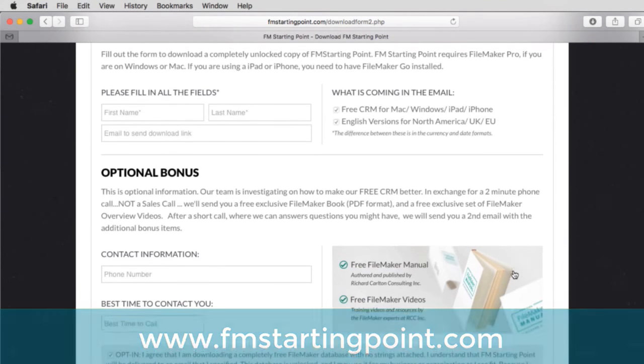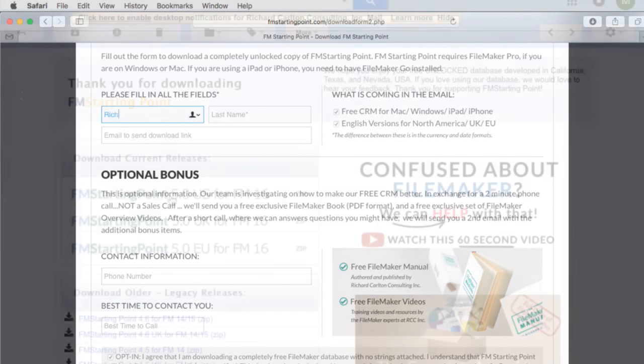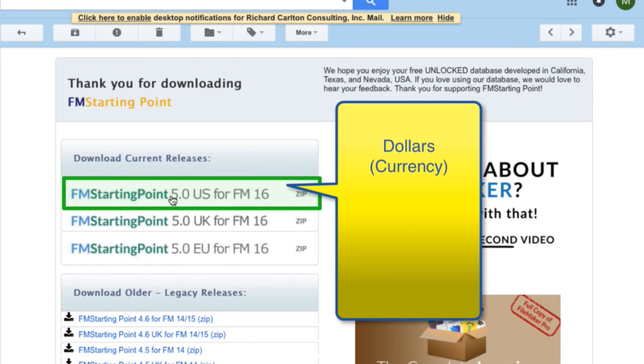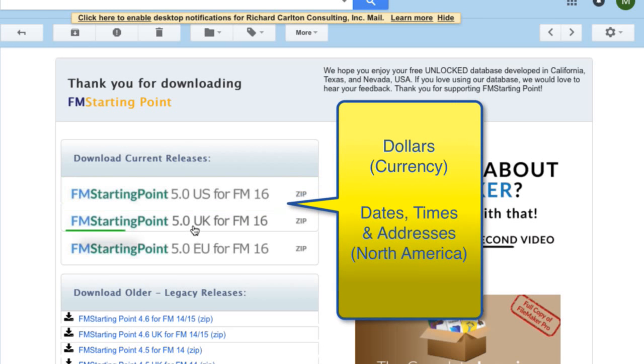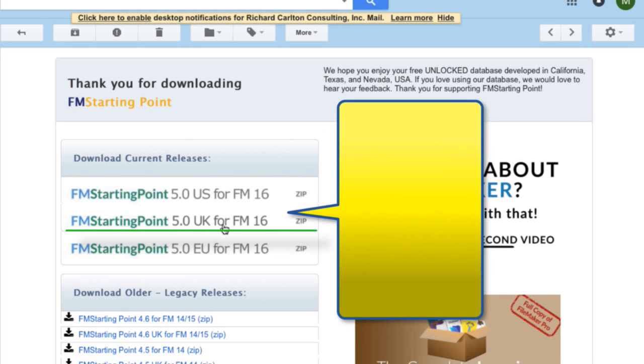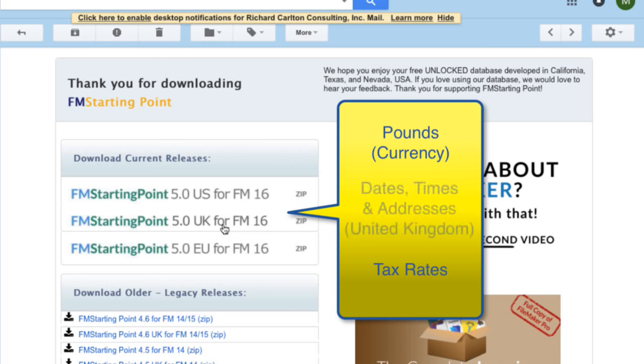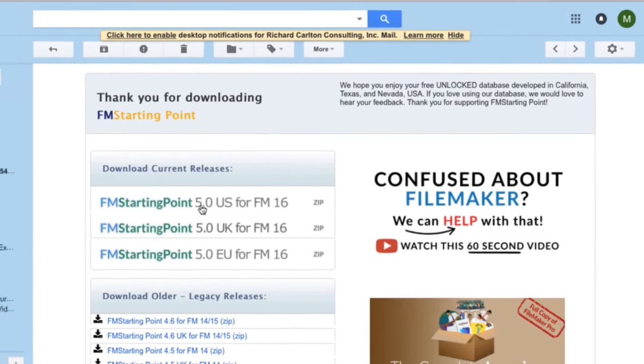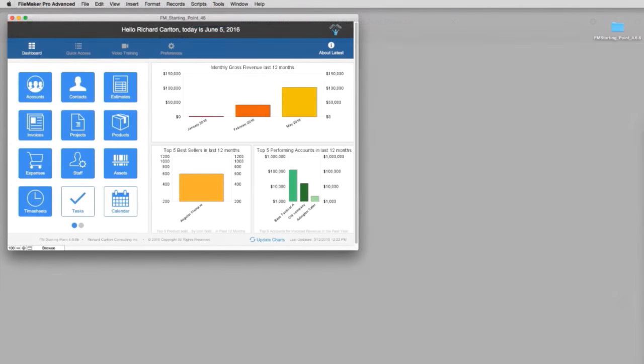Also note that there are versions for both North American English, which has the currency set for dollars, and addresses and phone numbers set for North America. There's also a UK English version, which has been set up for use of pounds, value-added tax, and phone numbers and addresses that are specific to the UK. So off we go. We're going to go ahead and click on this. I'm going to click on the download and get this show rolling here.